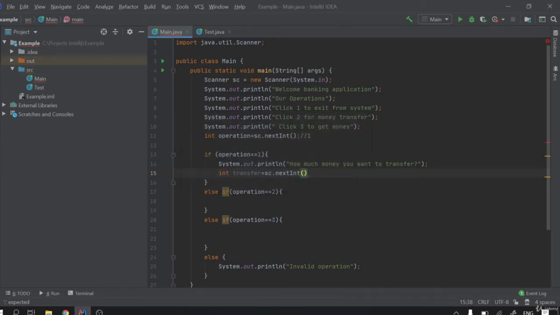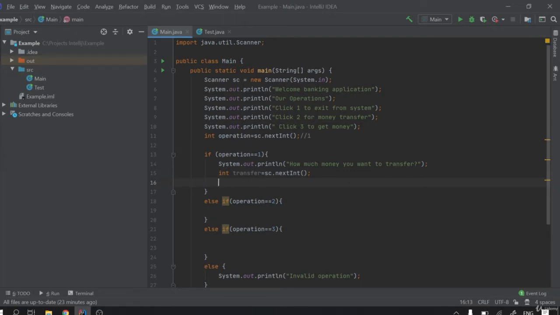So let's write this. What we did here, we created an integer transfer variable, and here we said that our value will come from our user. So let's see, guys, our user will enter an input here. For example, let's write 100 and we will transfer $100. So let's do this again.